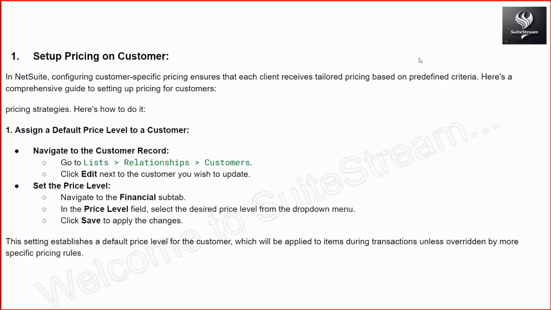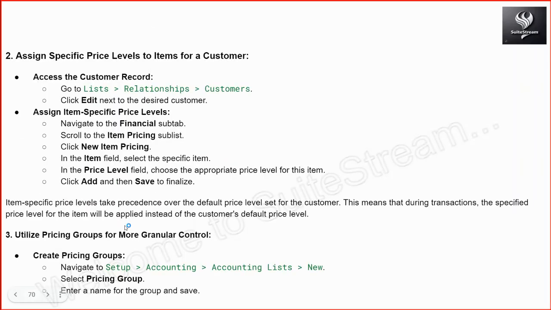First, we need to navigate to Lists, Relationships, Customers, edit, next to the price level, edit, update. On the Financial subtab, in the price level drop down, we can select the price level. So this is the way we can set up the price level for a customer. Also, we can set up a price level based on each item record.